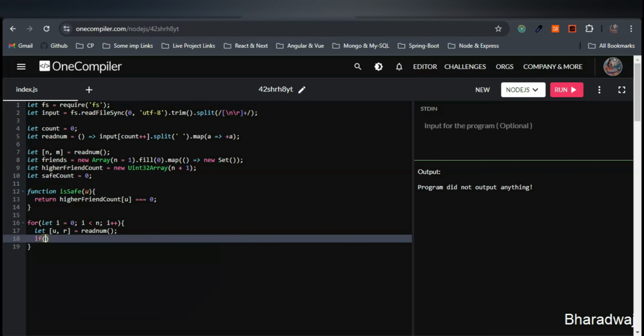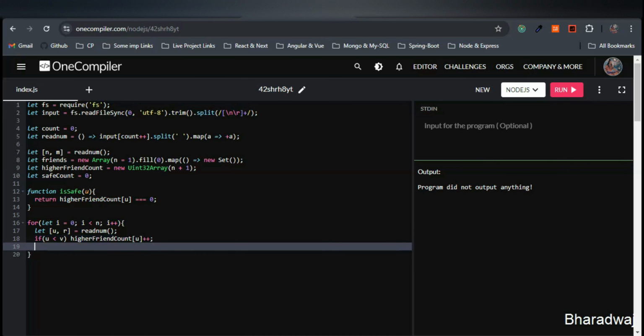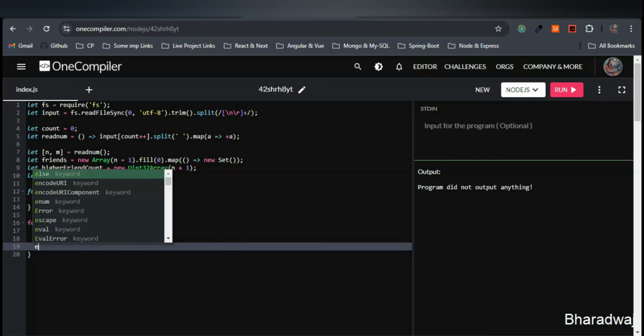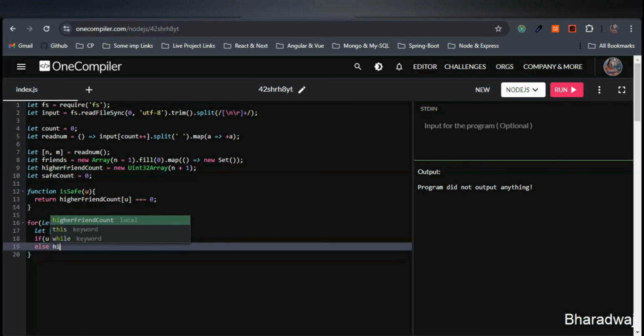After reading the friendship pair, we will increase the higher friend count for the lower power noble. For this, we have to go with a certain condition, right? For this one, u has to be less than v. So I'll just make use of this condition. If the criteria matches, then we are incrementing the higher friend count of u. Higher friend count, we will increment this one. So this is fair. Else, what we will do? We will increment higher friend count of v, right? So we can do that. I'll just give v. Let's increment this one.